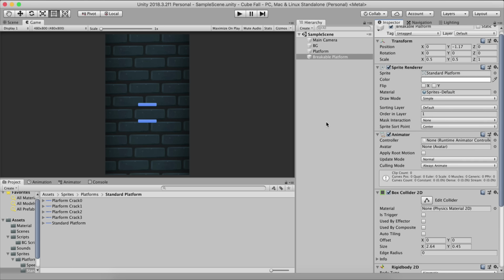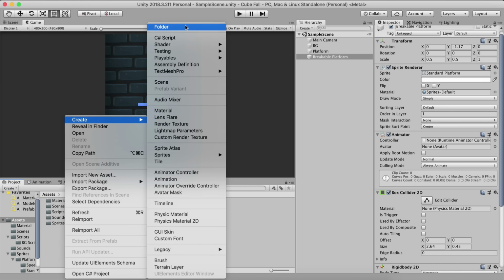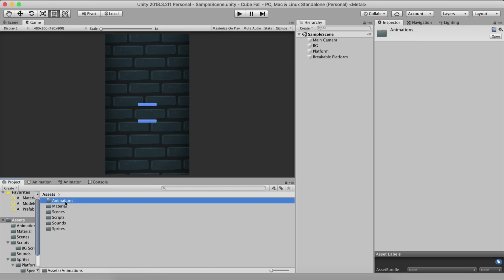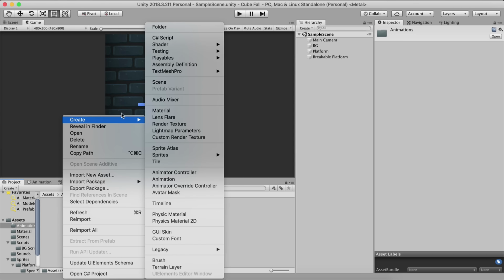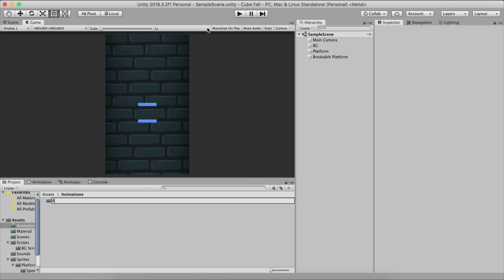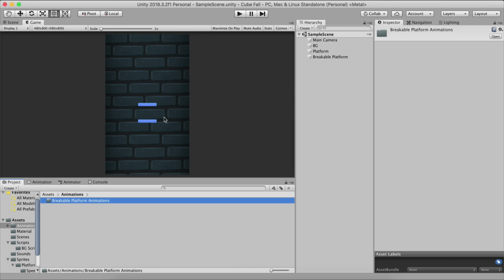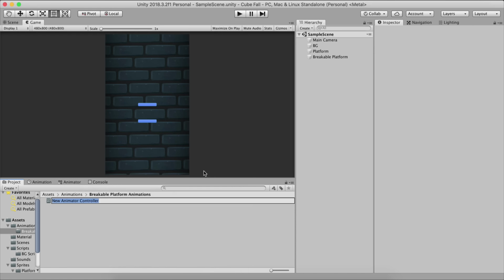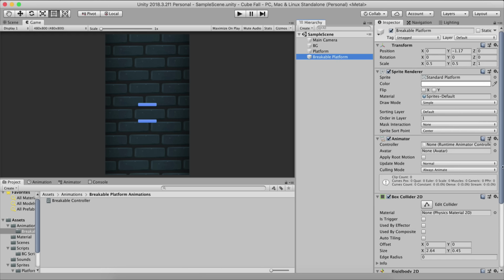My personal preference. So now that we have this animator, what I'm gonna do is go here and right click and create a folder for animations, and this is in the assets folder. So create the animations folder, and inside I'm going to create another one. So this one is going to be breakable platform animations like this. Inside, I'm simply gonna right click and create an animator controller, and this one's going to be breakable controller, and select the breakable platform and attach the controller. So simply drag and drop it right here.